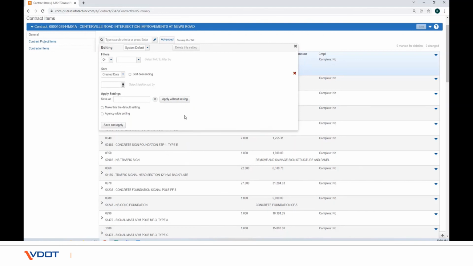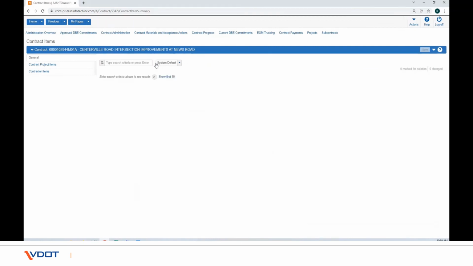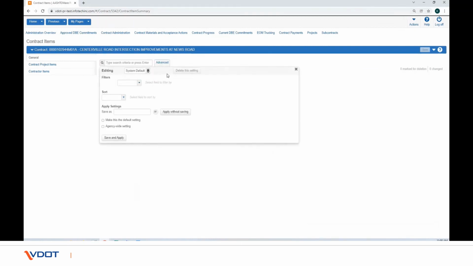If you do not want to save your settings and only want to apply them right now, click the Apply Without Saving link. The system returns you to the list and immediately sorts or filters the selected component. If you want to save your settings, follow these steps. In the Save As text box, type the name by which you want to save the filter or sort. The name must be different from any other filter or sort saved by you for this component.